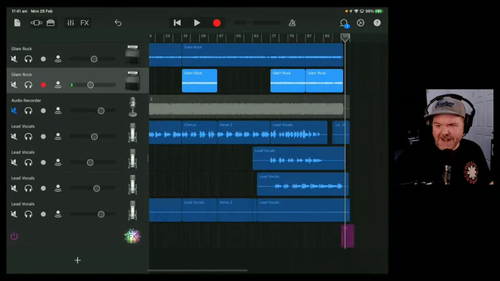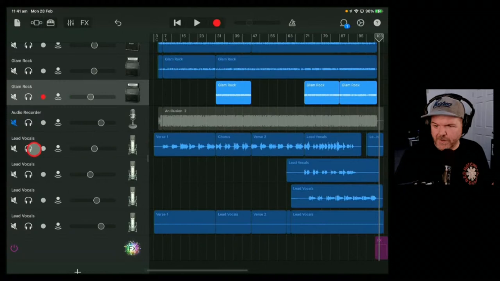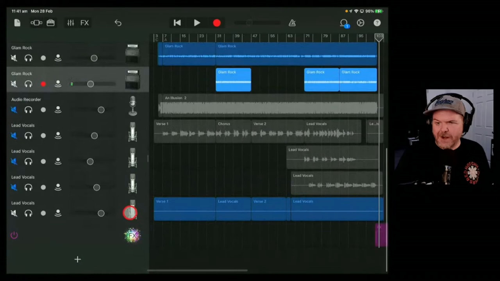But because we've got some new vocals to record, guess what? We're going to come in here and we're going to mute all these out. So these are all going away. We're leaving them there in case I need them. Now, this one here is my dummy track. I'm going to delete it because I'm going to show you from scratch here now.